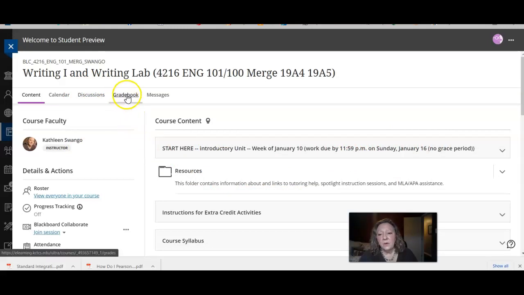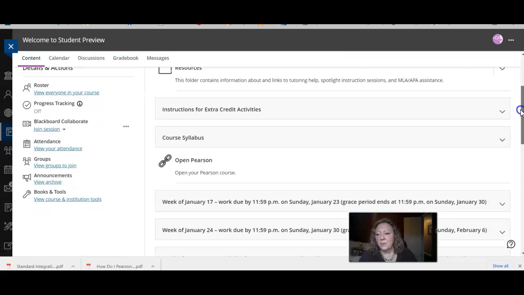work through. The grade book will allow you to see the items that you need to complete in Blackboard, but again, it won't show the Revel assignments. You'll have to go into Pearson to see those Revel assignments. And then messages is one way that you can communicate with me, and I can communicate with you.